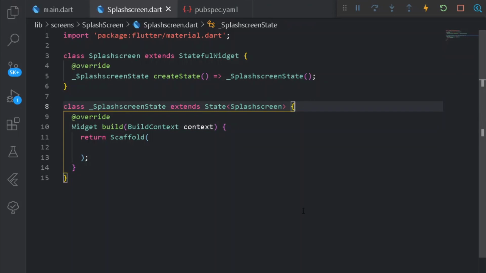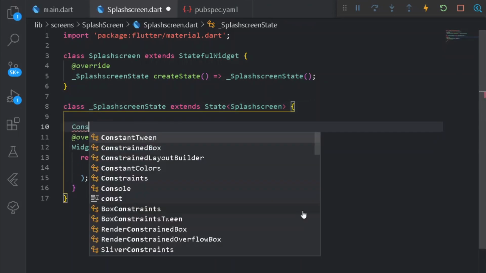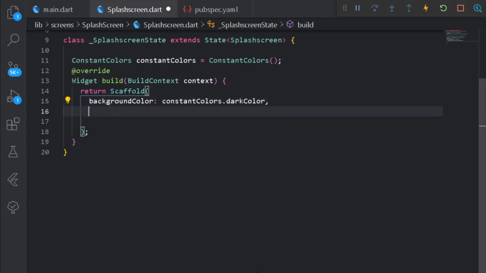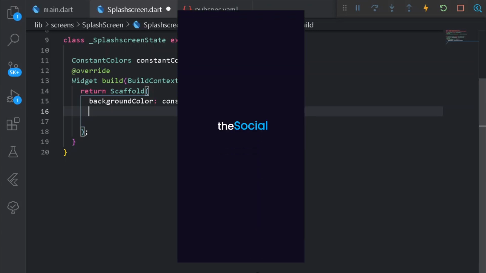So here first of all let's get the instance of our constant colors. So here under our scaffold, first of all let's have a background color. So here let's have a background color for a dark one. Cool, so after having the following background color, we will be simply requiring a body. Now the following outline of our UI of the splash screen is just looking like this. On the screen you may observe we have not a fancy but simply a clean and beautiful splash screen of just a logo of The Social.